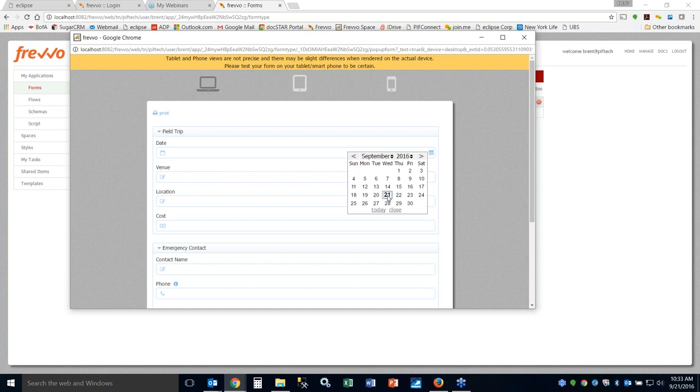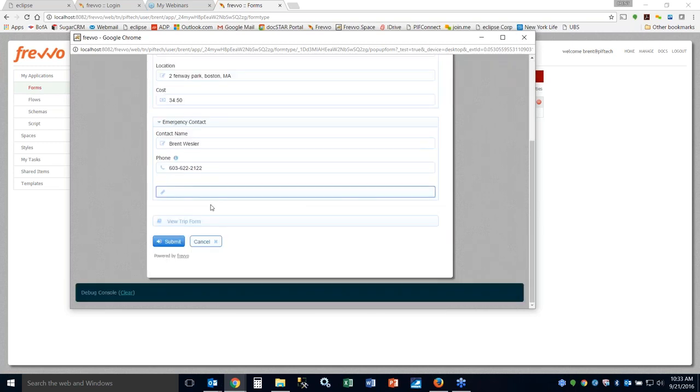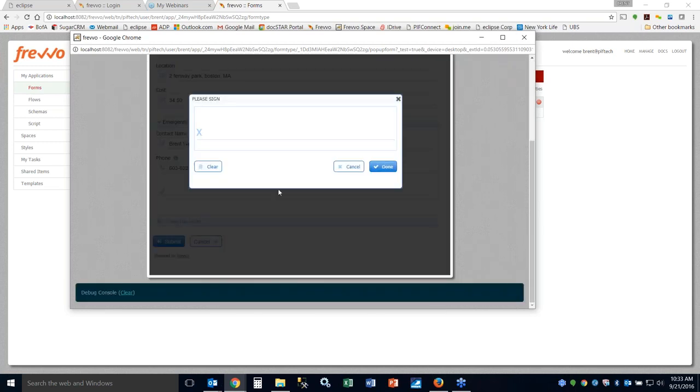So we're going to fill out the date. There's a date picker. The venue, we'll say Red Sox game. And location, 2 Fenway Park. I'm not sure what the address is. Boston, Massachusetts. Cost is $34.50. And you can call Brent Wessler if there's an emergency. Okay, and 62122 and my signature. So sign that.